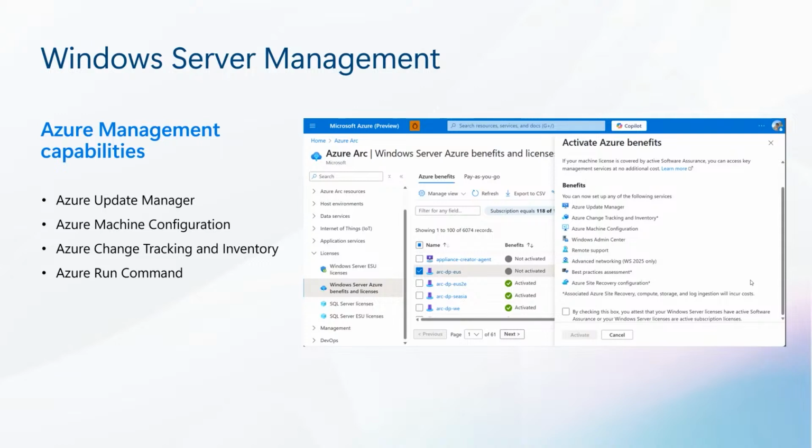And so what we're seeing is this consistent Azure management experience for modern server experiences from cloud to edge through Azure Arc. And through this Windows Server management experience, we've made that more accessible because now these Azure management capabilities are at no additional cost, not only for your Azure virtual machines, but also your Arc-enabled servers that have Windows Server Software Assurance, active subscription licenses, or are enrolled in the Windows Server 2025 pay-as-you-go capability.